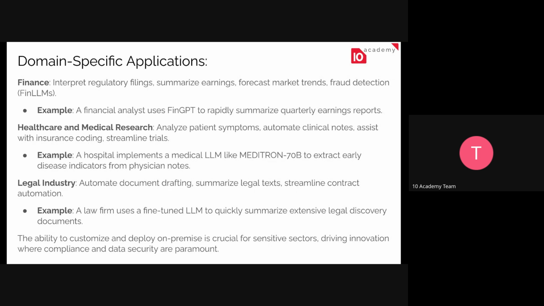So this is key. All these three domains or industries work with very sensitive data. So the ability to customize and deploy these models on premises is very crucial for sensitive sectors. That's why, for the examples, I have chosen to include these three industries. They are very sensitive, so it's really good to have a model that can be customized and deployed locally or on premises.